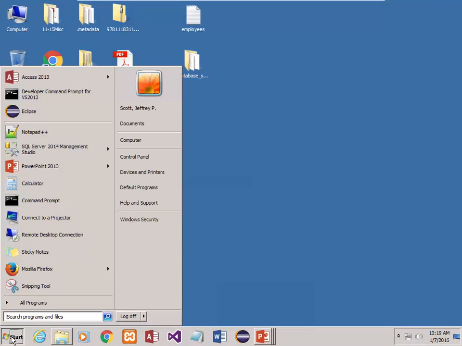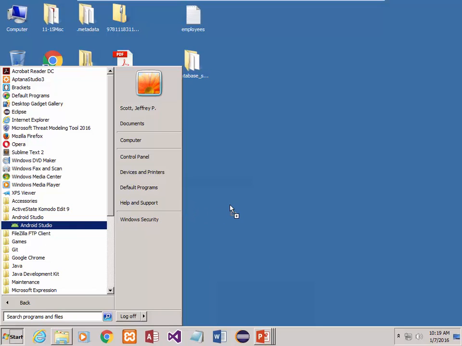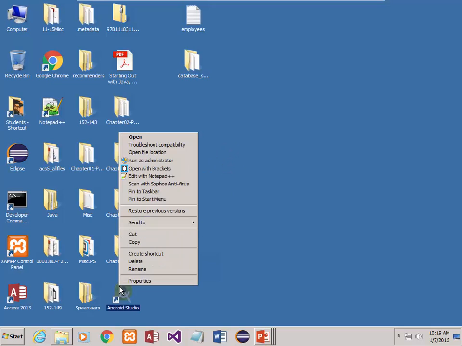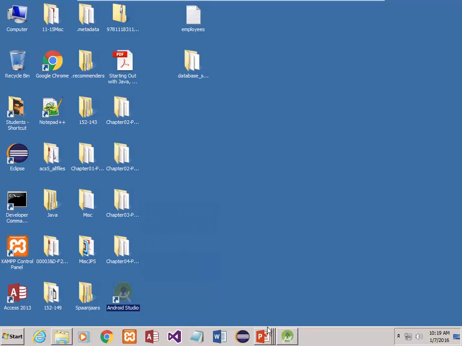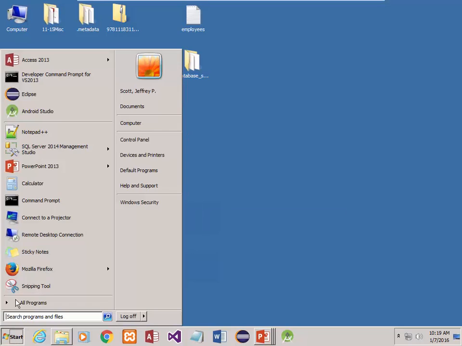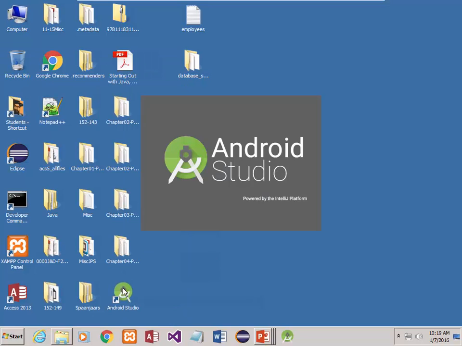and File, Programs. All right, there's my Android Studio. There it is. So I'm going to right mouse click, drag it out over here and create a shortcut. So I've got a shortcut there. And I'm also going to pin that both to the taskbar and to my start menu. So I should have it. There it is. It's in a bunch of places now. So I'm starting up Android Studio for the first time. There it is.